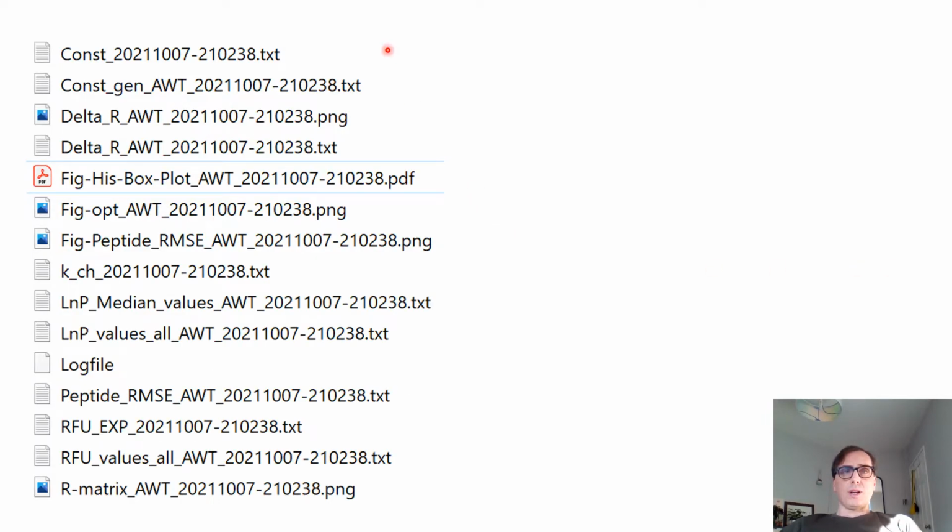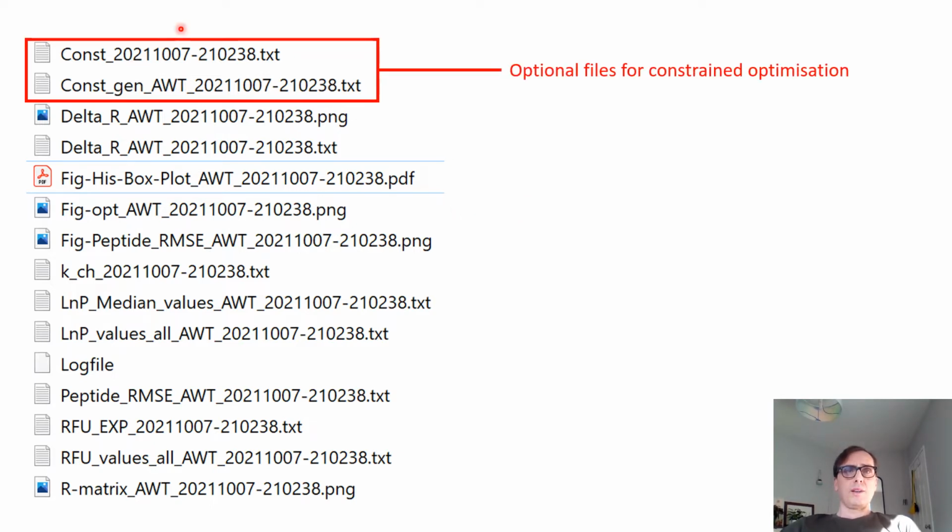So once an optimization has finished, a zip folder is emailed to the user, and this folder contains several different output files as seen here. I think there's 15 altogether. So I just want to go over these relatively quickly here. So the first two files here are optional files for constrained optimization, and we'll go over those in a short while.